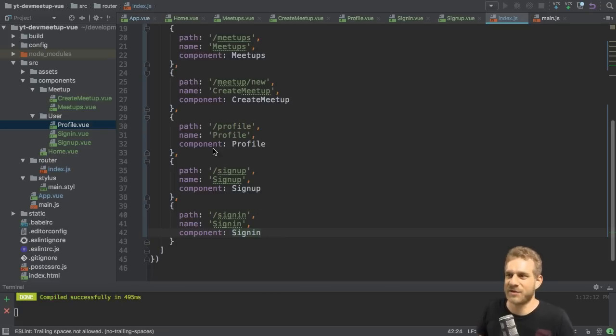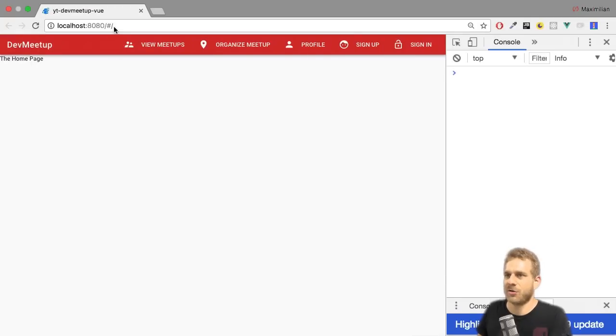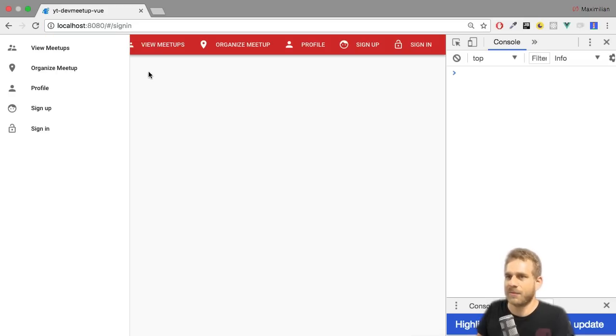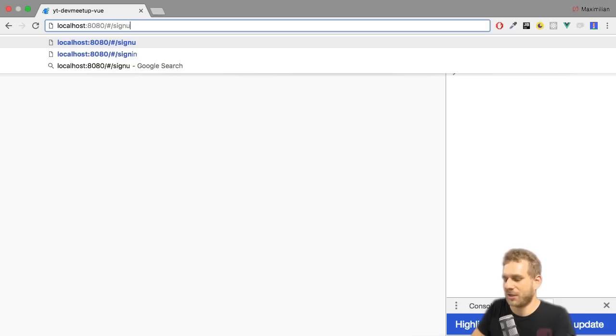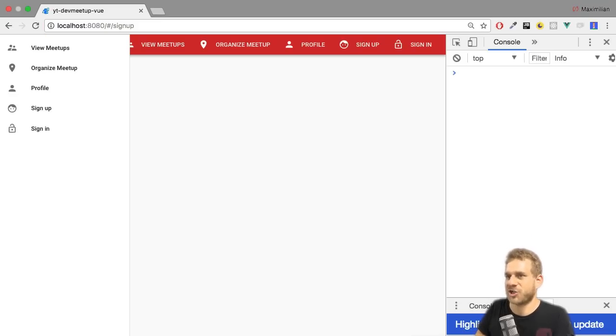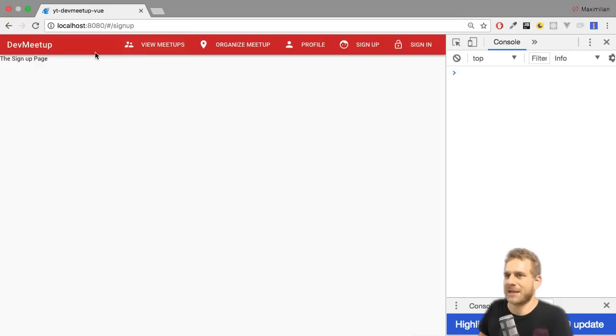These are the routes I want to use in this application. Let's actually see if it works. We got the router view, we got routes. So if we go there and we enter /sign in now, like that, we see the sign in page. If we add /sign up there, we see the sign up page.